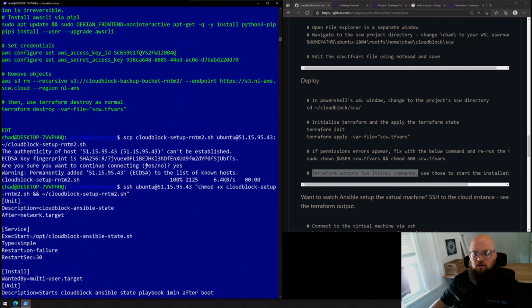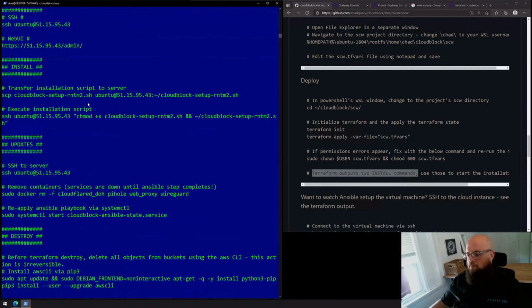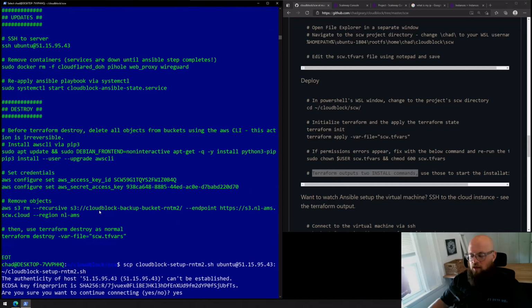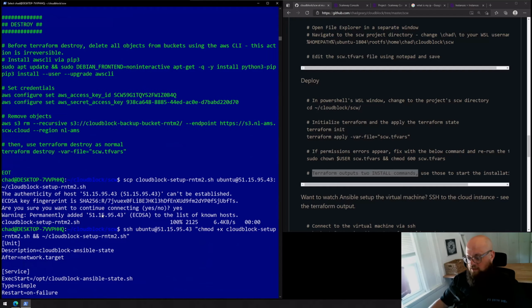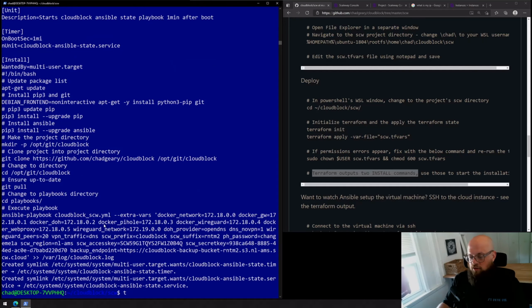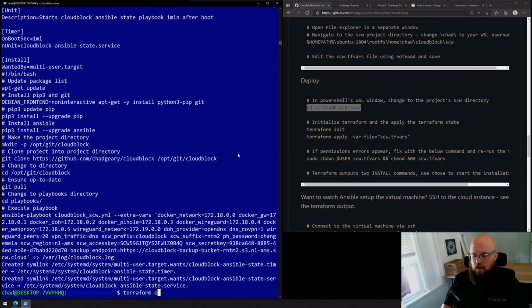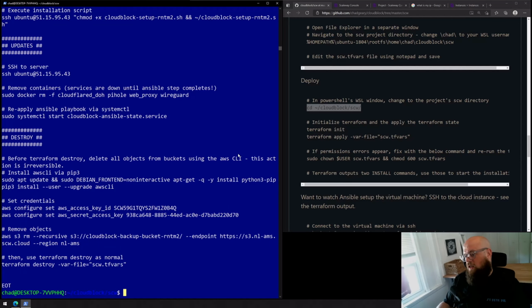If I scroll back up, one other thing to note, this Terraform output might be worthwhile to copy into Notepad and save it for reference. It has things like how to SSH to the server, the web UI once Pi-hole is up and running, notes on updates, notes on destroying the service if you're done. Might want to keep a copy of that safe and secure somewhere. If you don't save it and you need to get back to it, as long as you're in this directory here, you can type in terraform output and the same thing will pop up. It's not in green, but it's there if you need it.